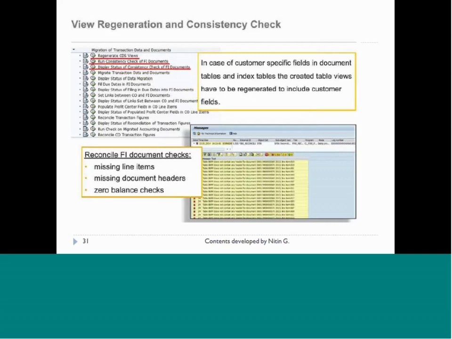So when these custom fields are added to the ACDOCA table, do any of the screens have to be updated, or does that not? Screens do not have any impact at all. The system will do that. Okay.